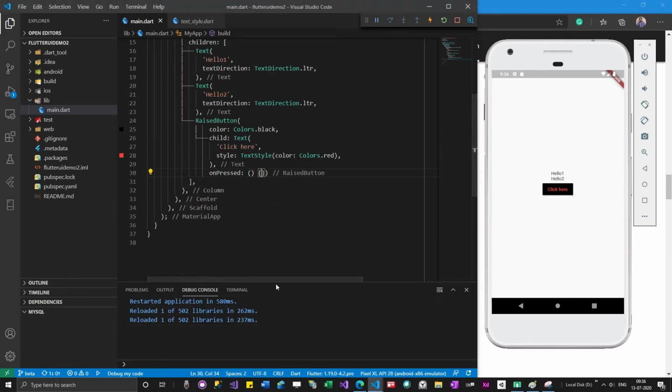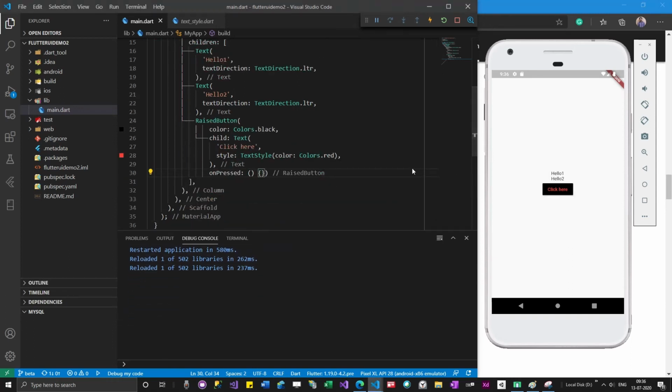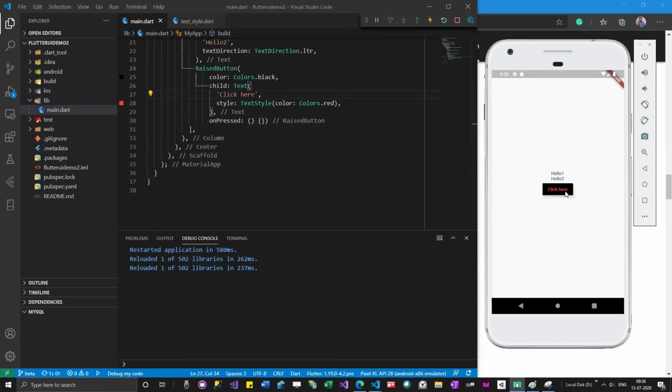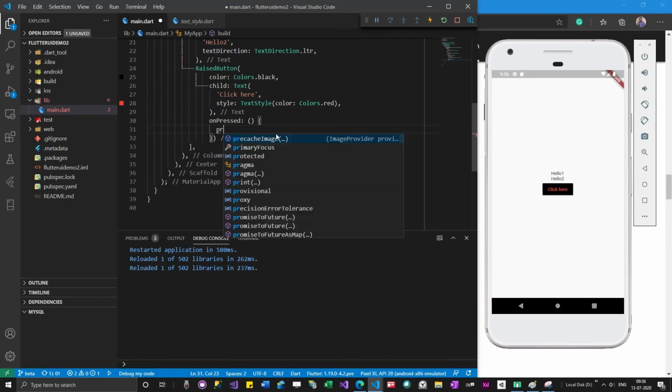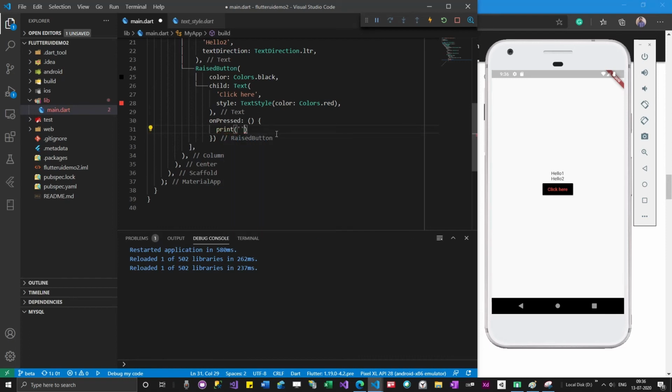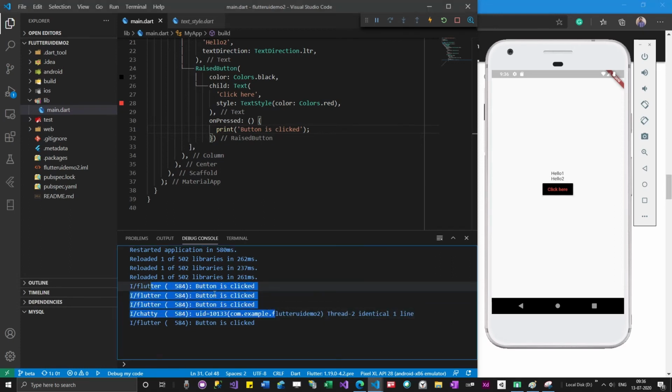In order to check whether the button is actually clickable or not, and whether this point of code is reached or not, that is where our debugging skills will come into the picture. I can write something like this: print button is clicked. So when I click this button, you can see that the button is clicked message is shown here. So these print statements you can actually use for debugging.